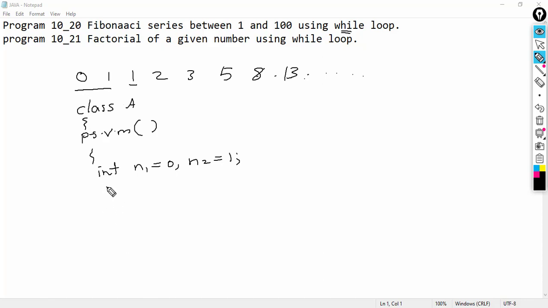So we can print System.out.print. Here we are using print, so only one print function is enough to print these two. Print n1, then after a space we will print n2. Then we will print one more space. After executing this line, it will print the first two, which are 0 and 1. Then we need to find out the next number.